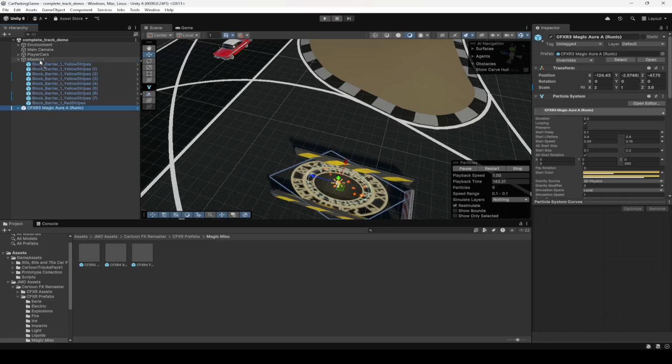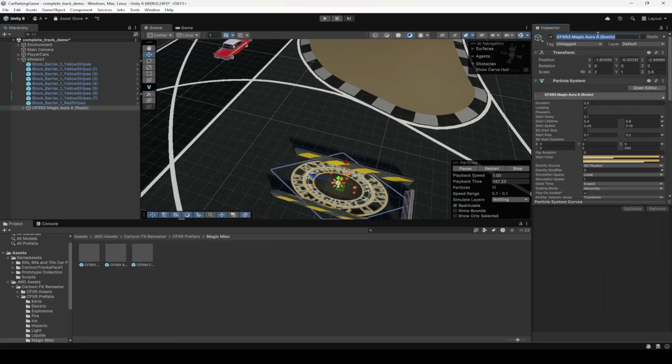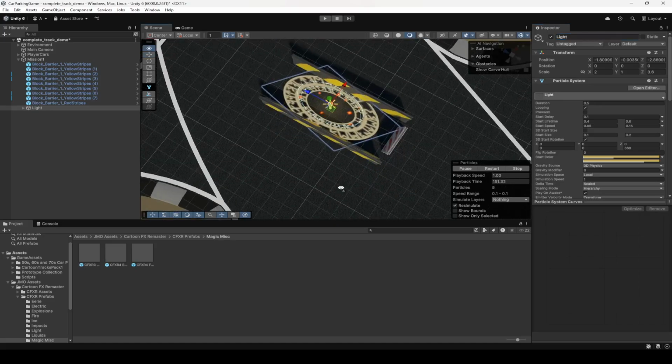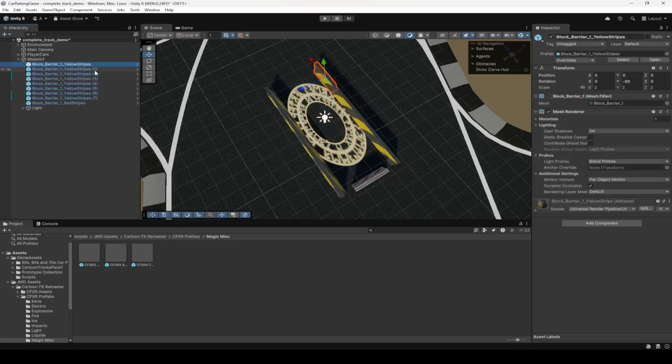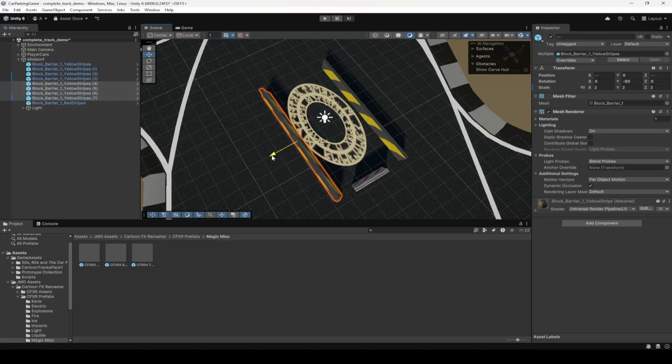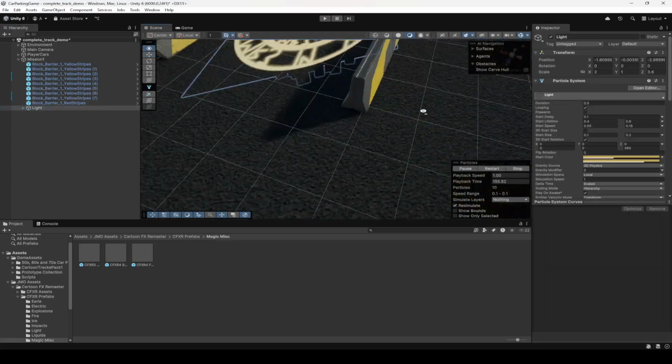Then drag and drop this inside the mission. Click on it, click on prefab, unpack completely, and you can name this as light. And then you can select the first four and move it right here. Select the other four, move it right here. That is all we have to do.